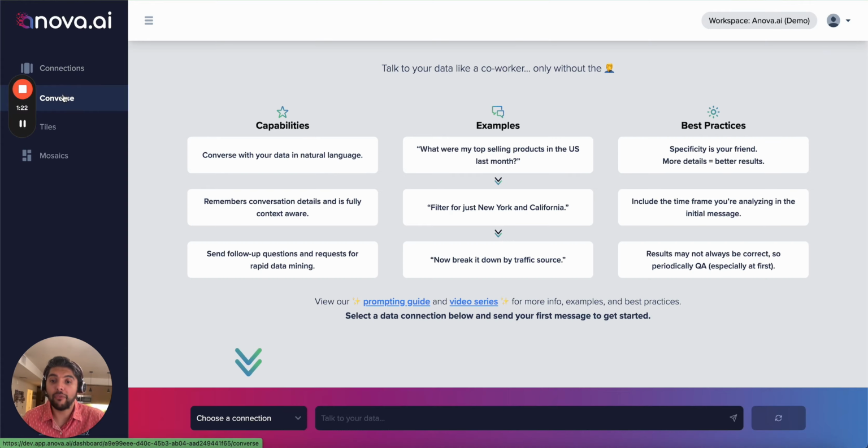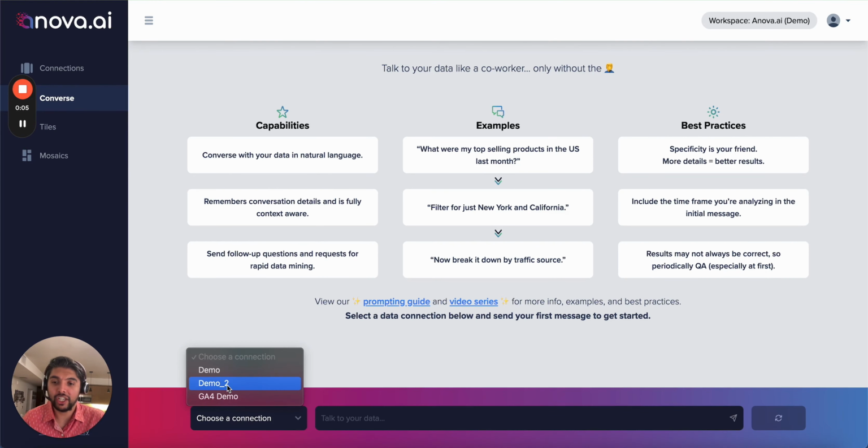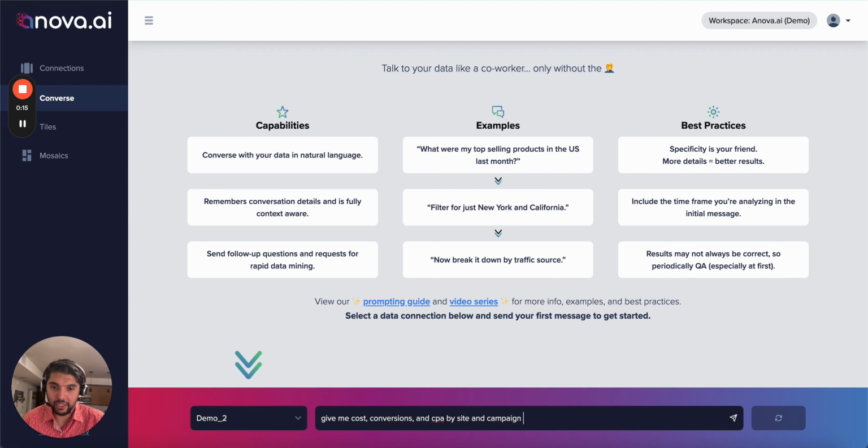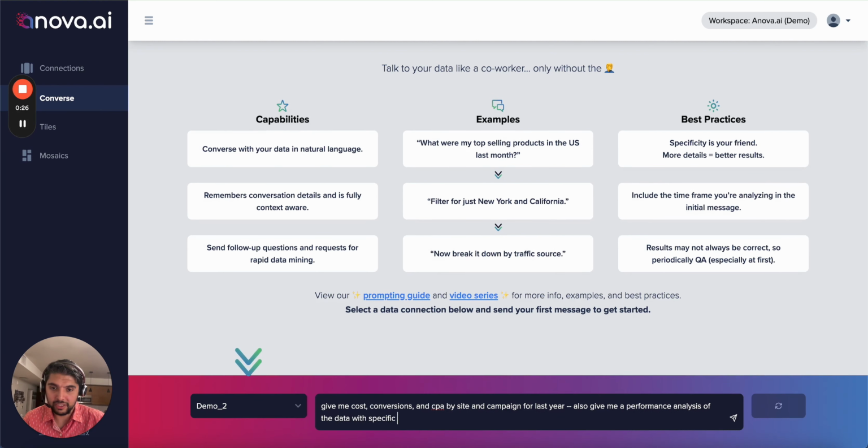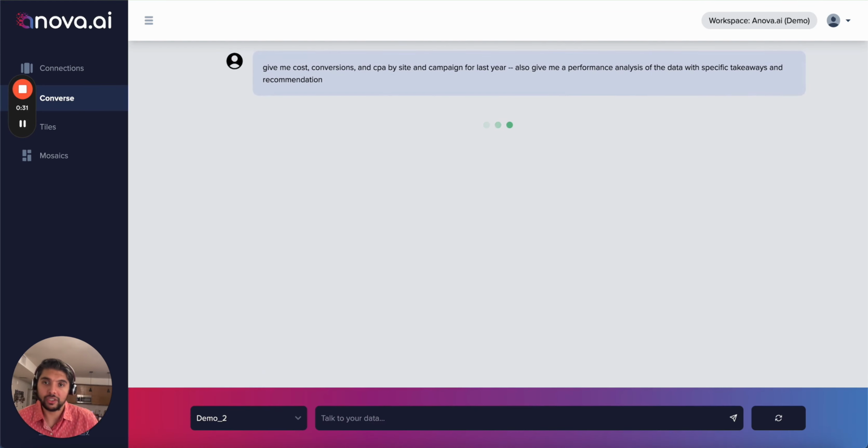Now, once you're connected, that's where you can start having these natural language conversations. So I'm going to flip over to the Converse tab, select the data connection I just created, and ask the AI for exactly what I want. So give me cost, conversions and CPA by site and campaign for last year. Also give me a performance analysis of the data with specific takeaways and recommendations.